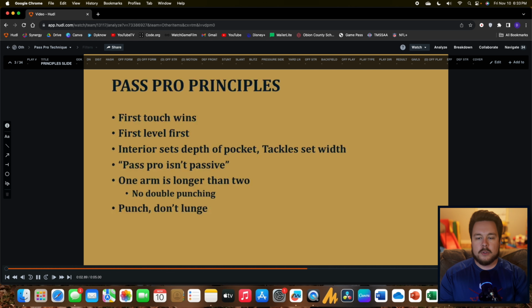The next principle is first level first. Normally that means in the run game, let's make sure we take care of the defensive line first. But in pass protection, that for me means that I want my offensive line blocking guys that are pass rushers, not off-ball linebackers that can blitz. I want to be blocking guys that are on the line of scrimmage, whether it's defensive linemen, whether it's walk down outside linebackers. As far as our scheme goes, those are the guys that we're focused on more with our offensive line.